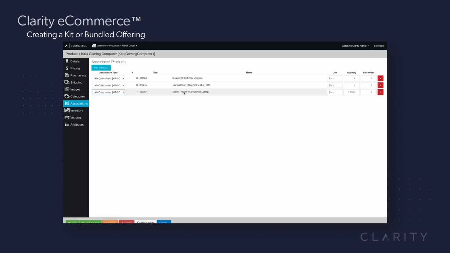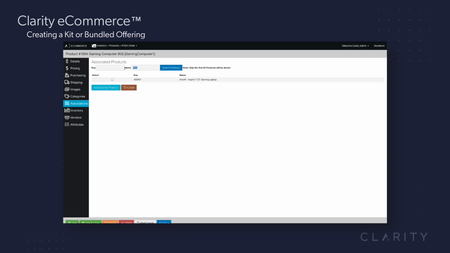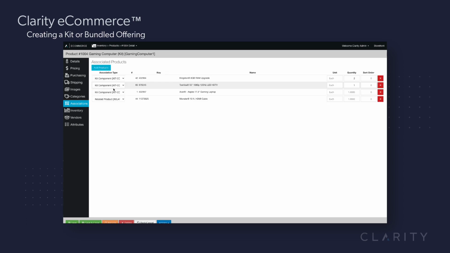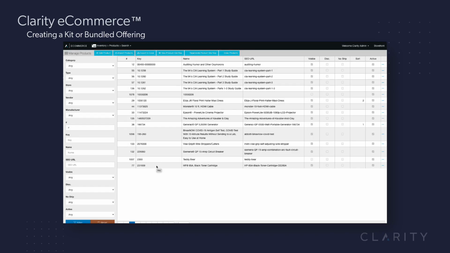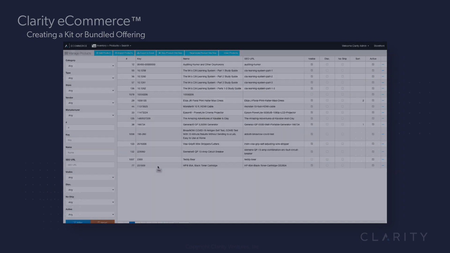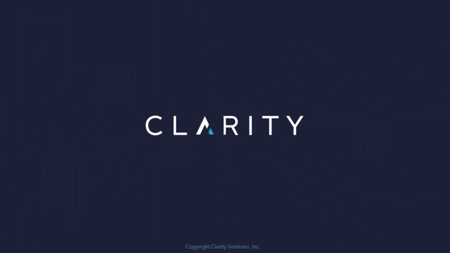I could go in and add a cable too if I wanted. I'm sure I probably have like an HDMI cable or something in there, right? If I did that, I would come in here, search for HDMI, search. Here's my HDMI monster cable. Check, add that, change that to a kit component. So now I have a bundle. I've got my laptop with my laptop upgrade, my cable that connects it to my TV, and now I've got this gaming computer TV combination bundle, and then all I would have to do is save and close, and now that becomes part of the bundle. That's Clarity eCommerce, easily creating or importing automatically kits or bundles. Thanks for watching.